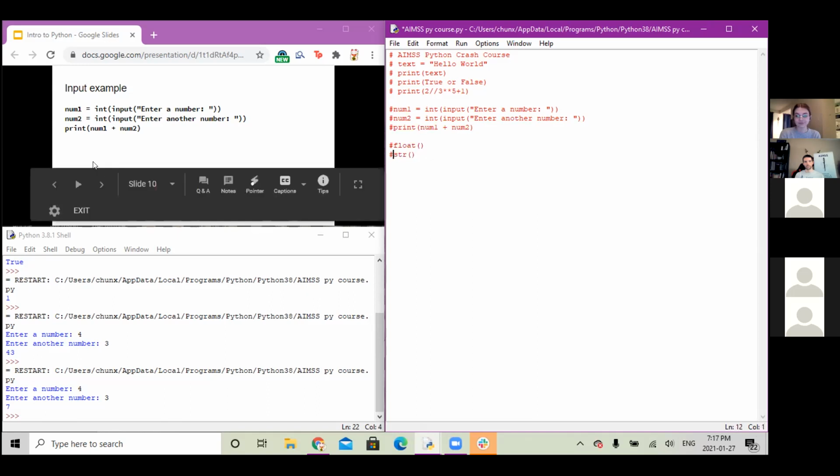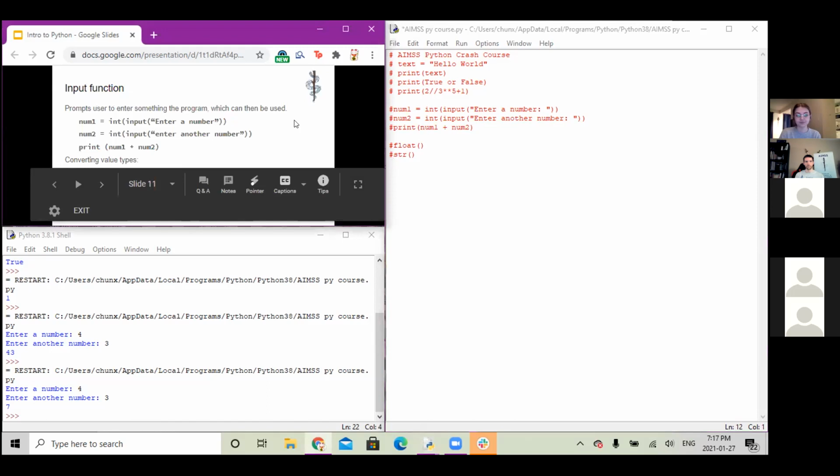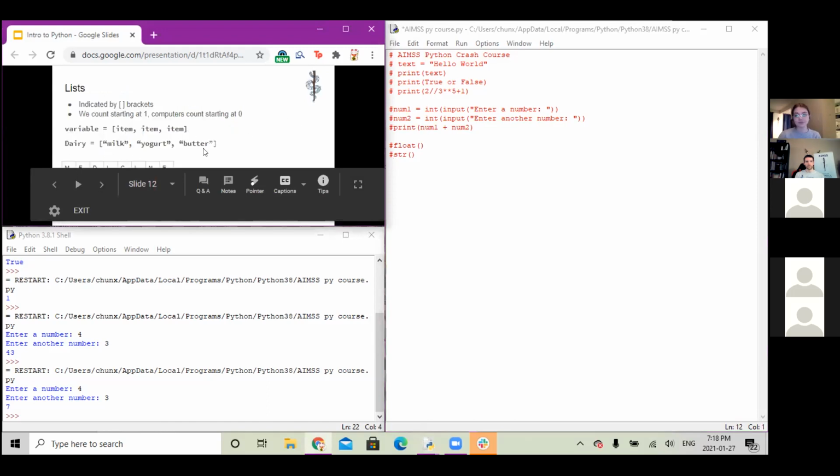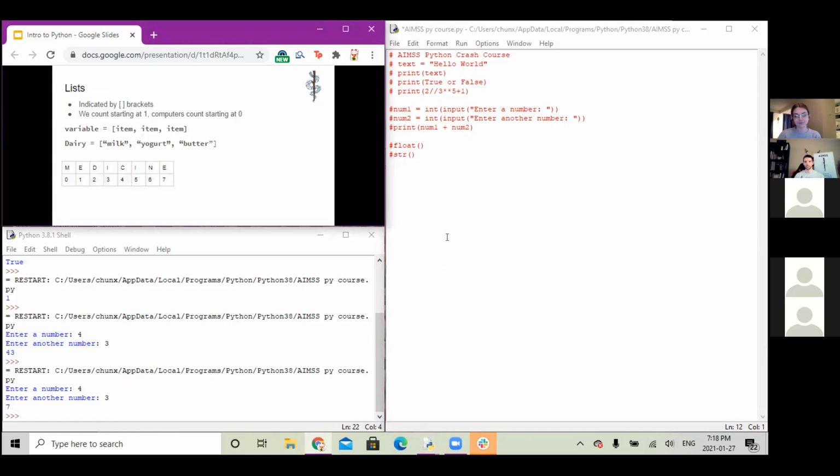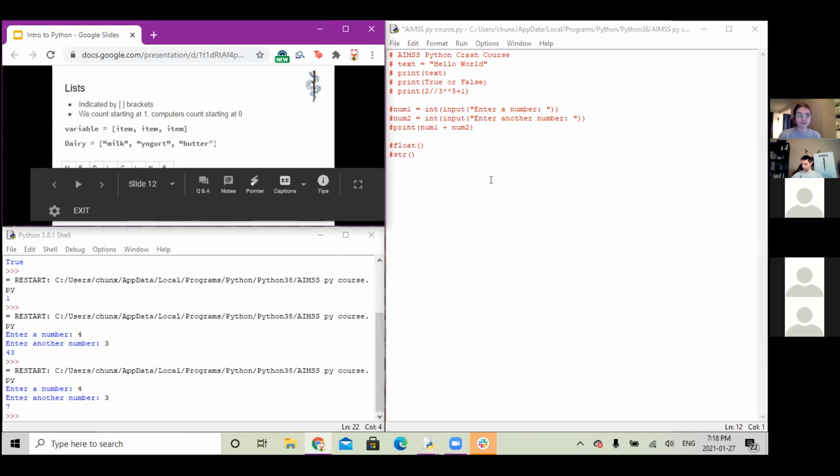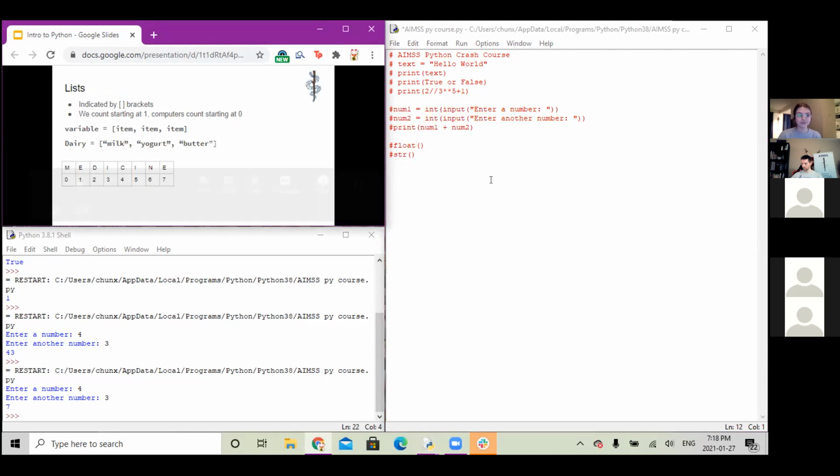Okay, so moving on to our next thing. We are going to talk about lists. So lists are, as the name implies, a list of items, and these items can be any kind. However, these are indicated by the square brackets around your list, and they can be updated as well. And as you will see in future examples, updating variables is often very useful.